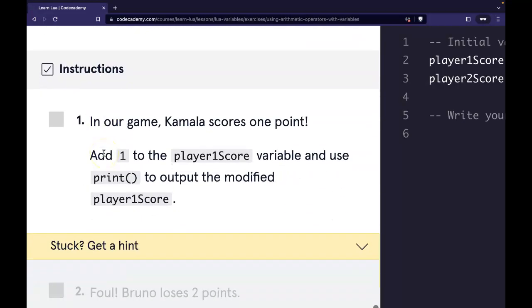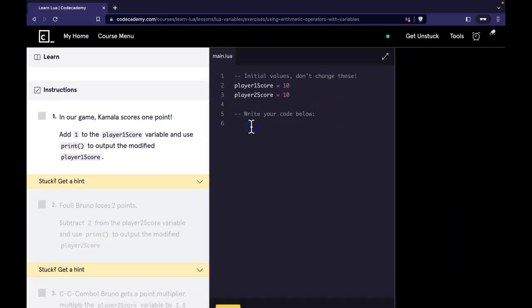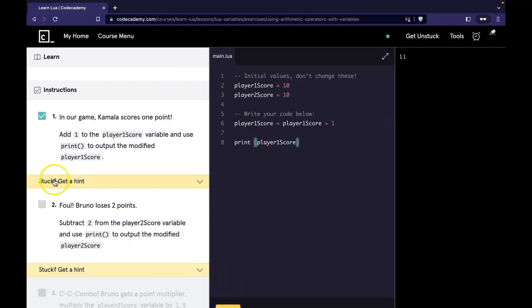Our instructions say, in our game, Kamala scores 1 point. Add 1 to the player 1 score variable and use print to output the modified player 1 score. Let's do that now. So that should give us 11. It does say to print it, so let's do that. Run it. We get 11 and we pass.